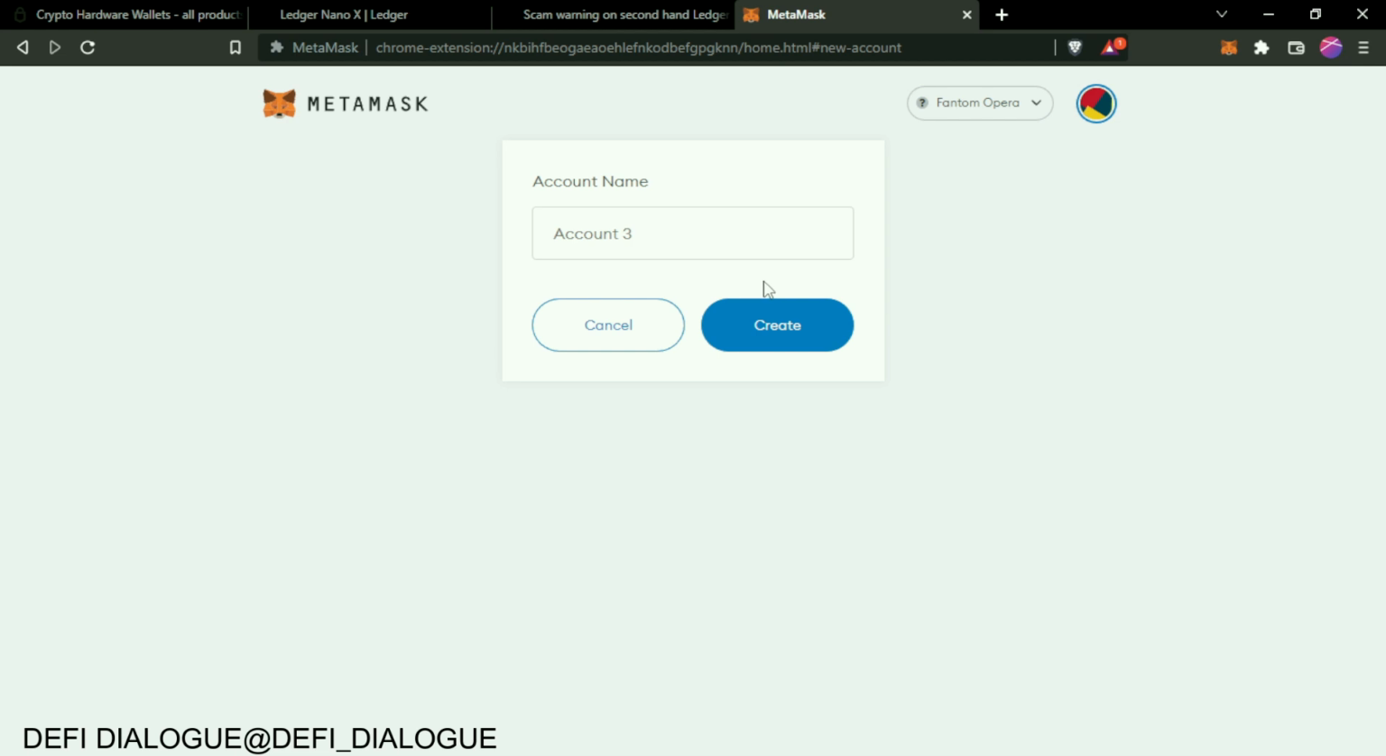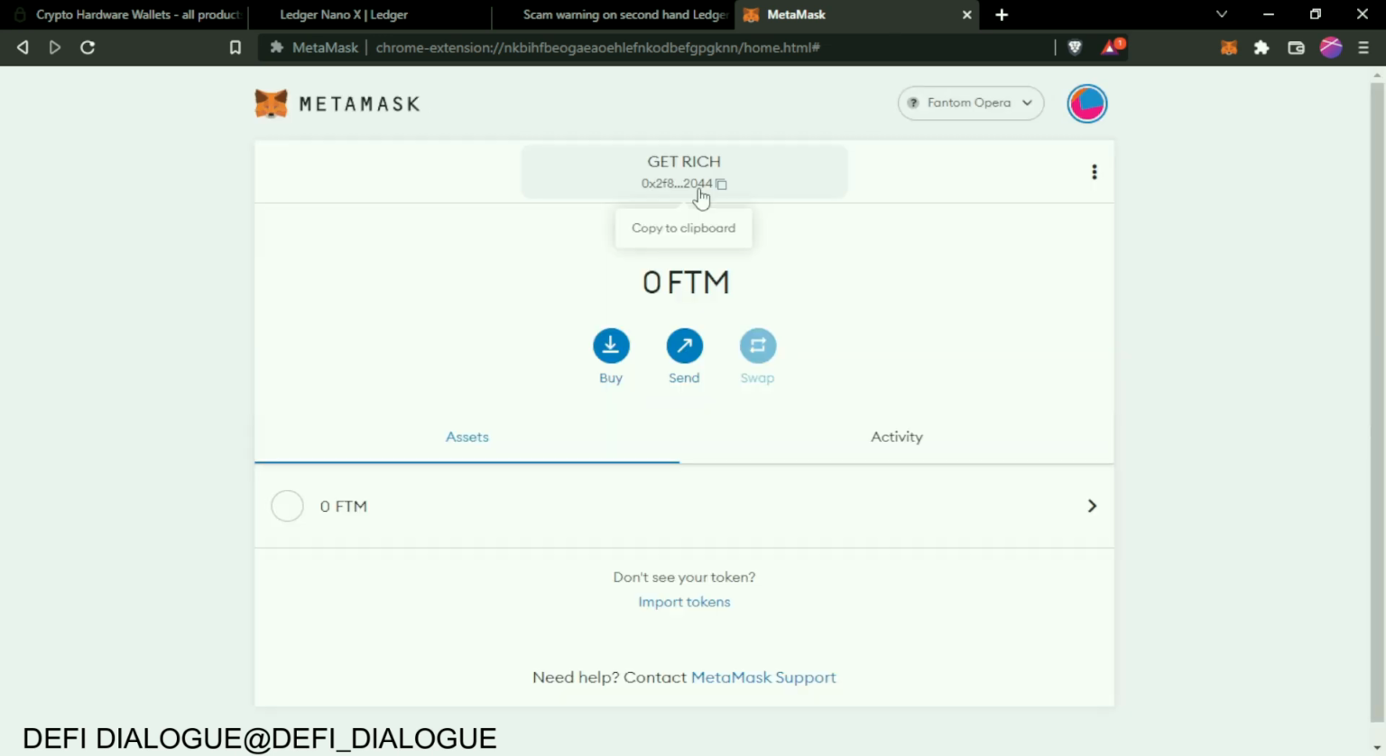And on the next screen, it gives you the option to name your account. Right now it's default to account 3. But you can do the same thing, just type in what you want to call it. So after you enter the name you want, just hit create. So you can see MetaMask has now assigned me a new public address ending in 2044.